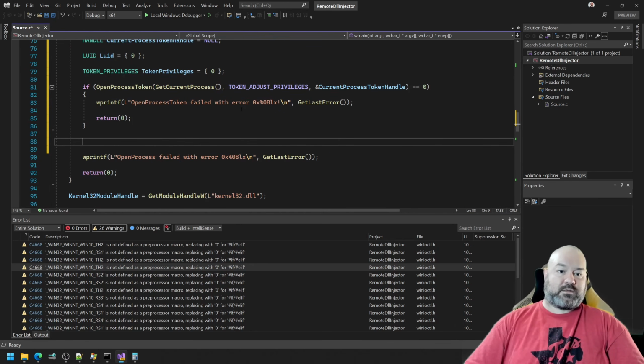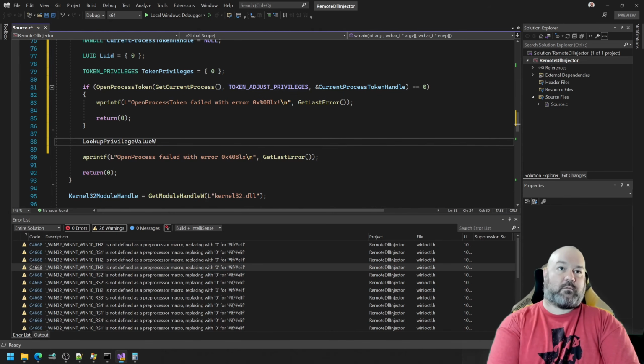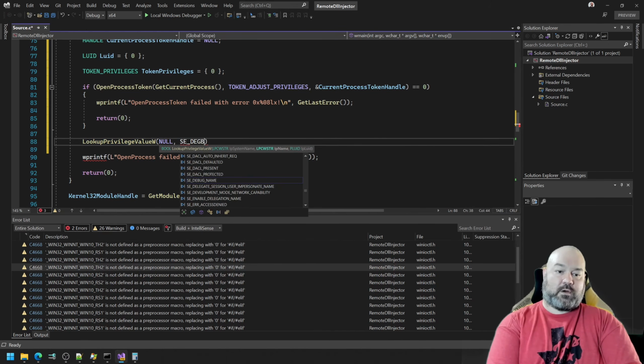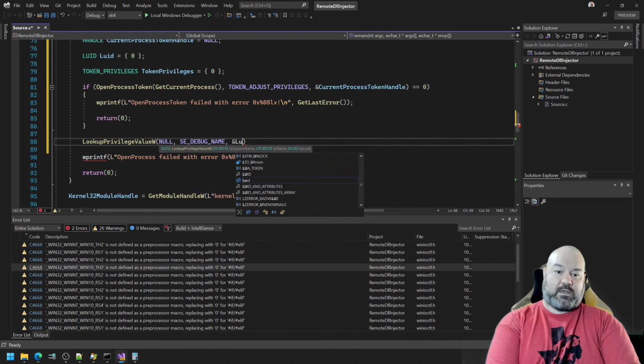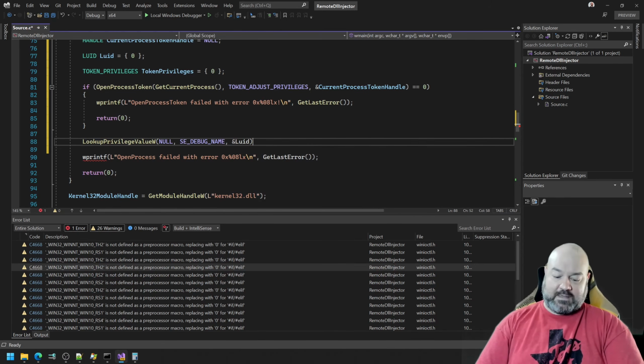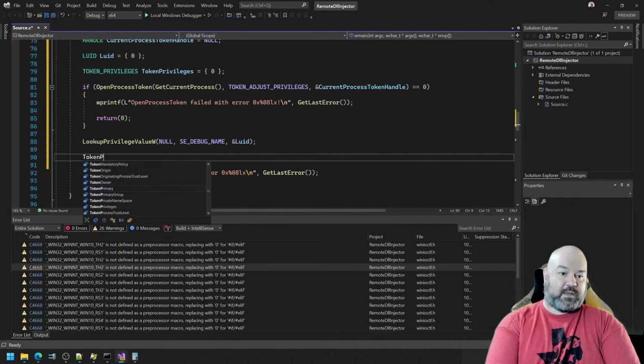Okay, all right. Now assuming that the OpenProcessToken call worked, we need to look up LookupPrivilegeValueW. System name NULL means local system. The name of the privilege is SE_DEBUG_NAME. And then we need to give it the output. We need to store this output into our LUID. And then we need to populate some extra stuff.